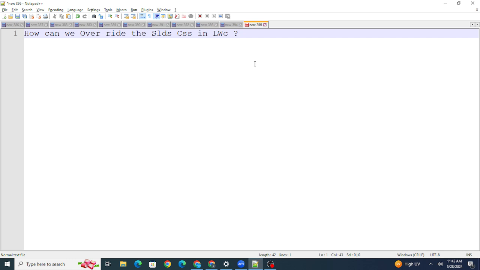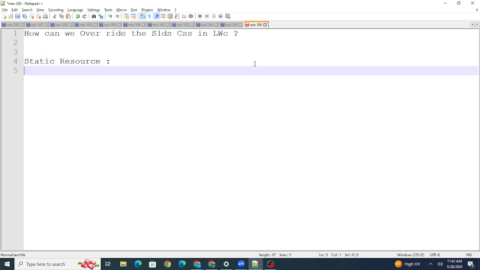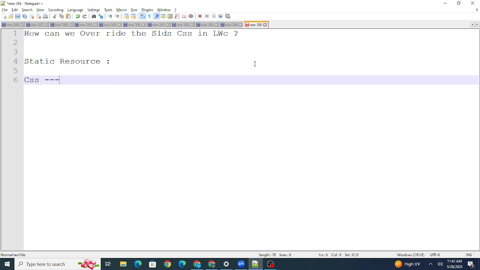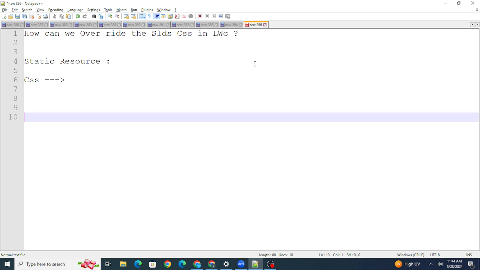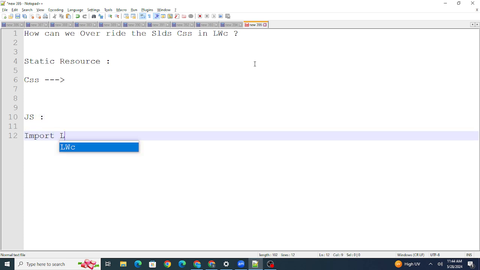Now, a simpler answer to this is, what you can do is you can create a static resource. Okay, basically what you can do is you can create a static resource. Now, once you create the static resource, you write the CSS. Okay, you write the CSS file inside it. Whatever CSS you want to write, you can write it. Once that is done, inside the JS of your LWC, you have to import the load style first.